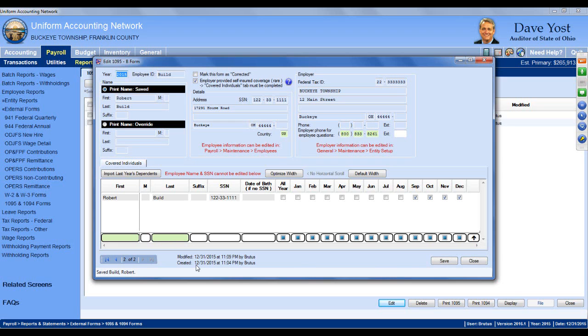I want to point out that this screen has an import last year's dependents. This will be great for next year. This year, it's not going to import anything because we did not do these forms last year. But after you've gone through and input all the dependents for each of these employees that were on their insurance this year, next year you'll be able to come in here, import last year's dependents, and then make any changes that you need to make. So it'll save you a lot of typing in future years. So basically get through this year, and then next year it won't be so painful.